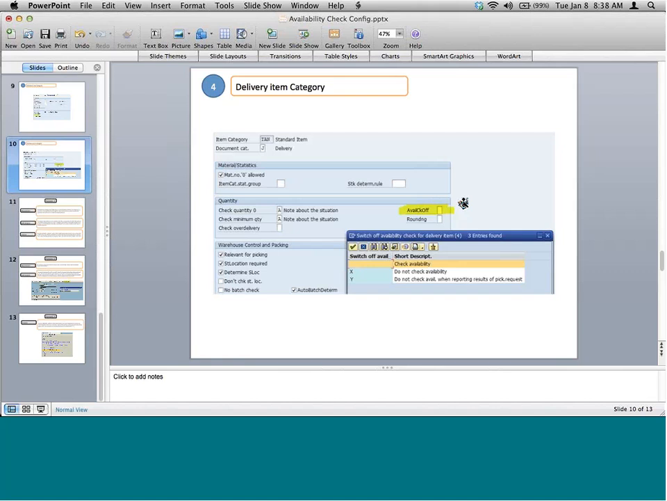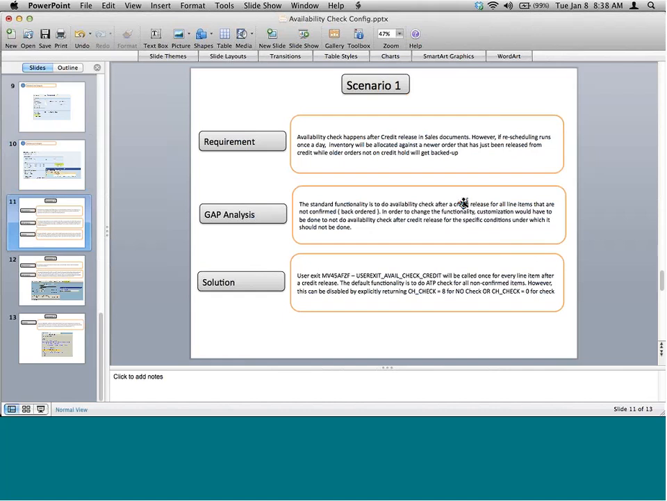If you want, you can enable it. If you don't want, you can disable it. Okay? But the major controls are at the order level, where you have checking rule, and so on. Okay, but one more thing, I take back my word on availability check on delivery. Availability check at delivery is done. Availability check at PGI is something that I have never seen being done.